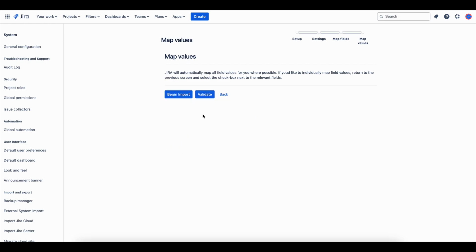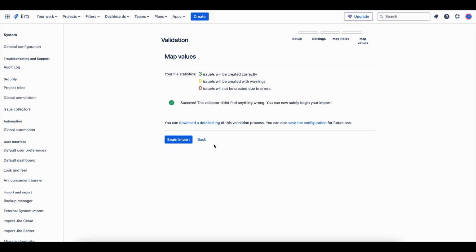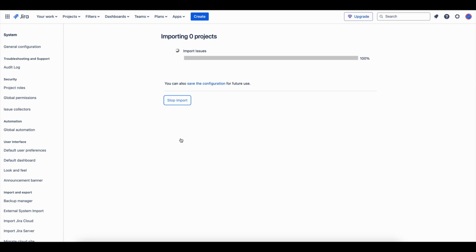Once your fields are mapped, click Next, and Jira will show a preview of the issues to be imported. If everything looks good, hit Start Import. Your issues will be bulk created in seconds.